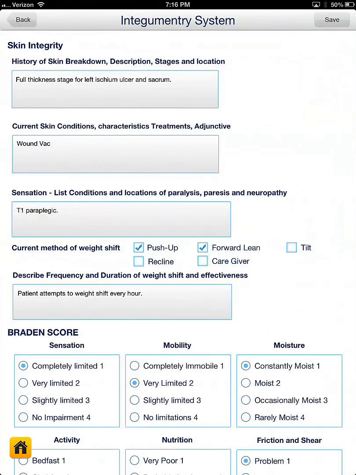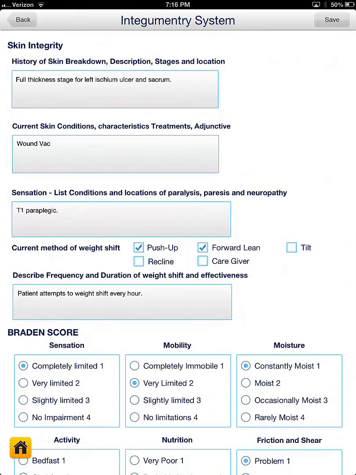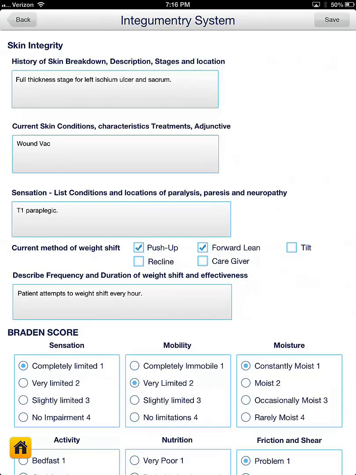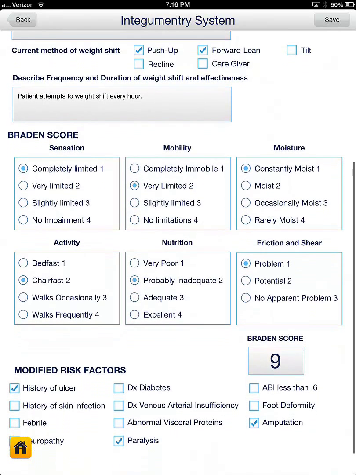The integumentary system covers all the reasons for skin integrity, and you can see that every aspect of the skin is addressed, from current conditions and perhaps pressure ulcers, their staging, their classification, their treatments, methods of weight shift, and we also included the Braden score.